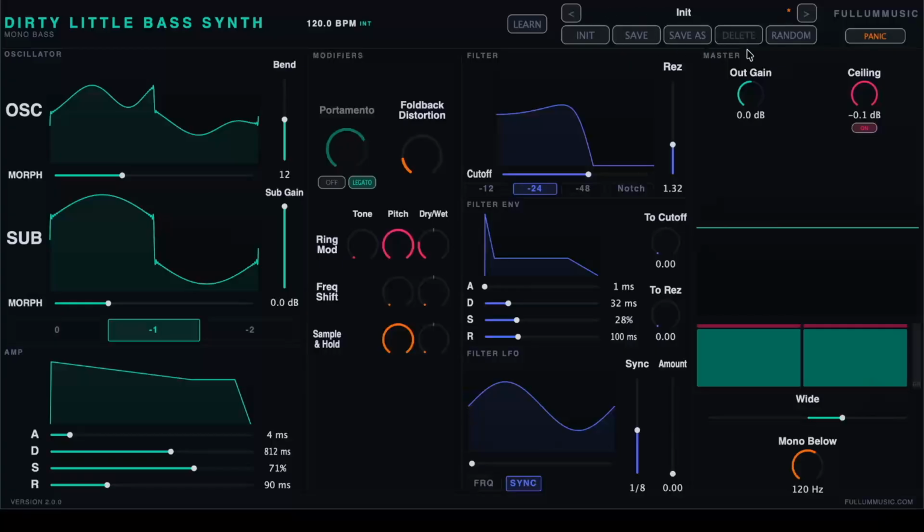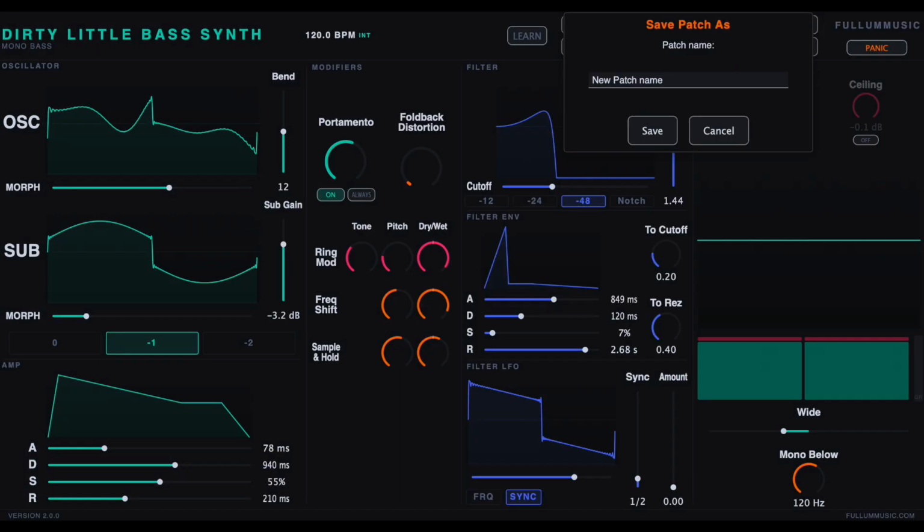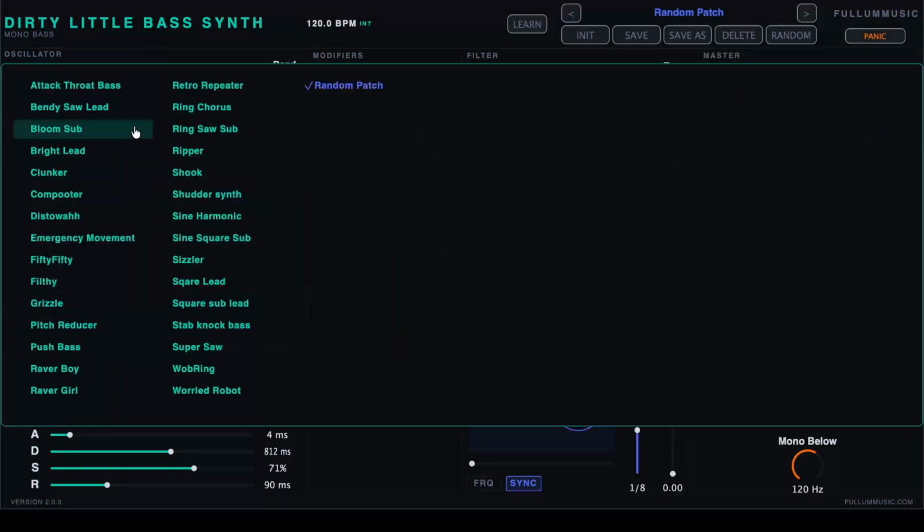All right, next we have the patch manager. Right now it is on the init patch, but since we've changed things, it's showing that it's a dirty patch, meaning you haven't saved it. So you can save it. You can't overwrite init, so if you hit save or save as right now, it'll save as, and then now you can click at it and you can see we got a whole bunch of factory presets, which are in this teal color. Your saved patches will be in this other blue color.